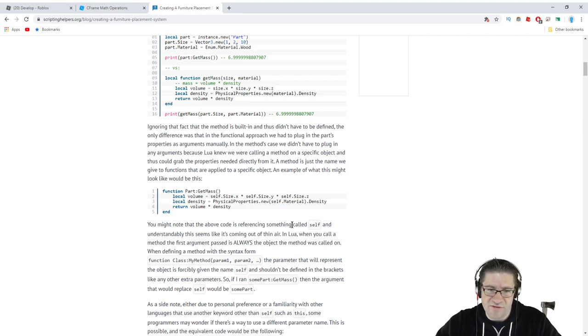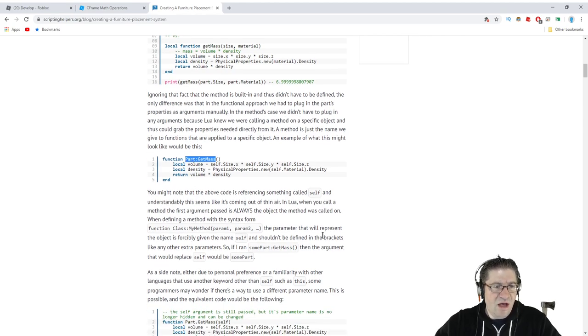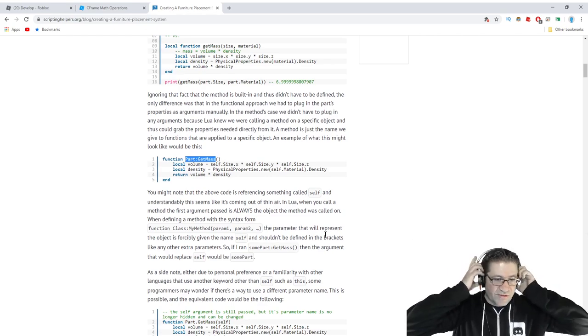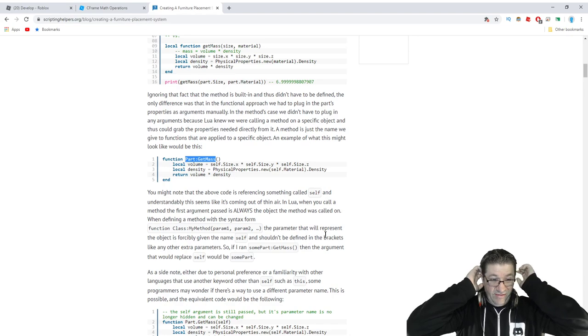The above code is referencing something called self. Self refers to the part, or the original that it was given. Understandably, it seems, this is going to teach you modules, like functionalities and stuff like that.